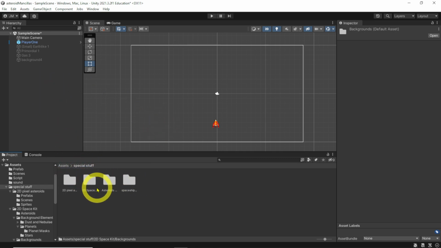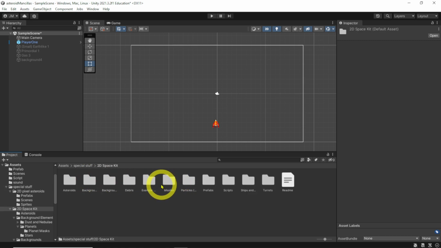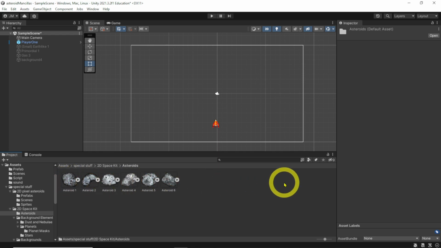So this is not a bad little kit. Just to give you a heads up, I liked it very much. So I'm going to go ahead and use it under my special stuff. It is my 2D Space Kit. It comes with asteroids also, so I'm going to go ahead and take a look in here. Some of these asteroids look pretty good.